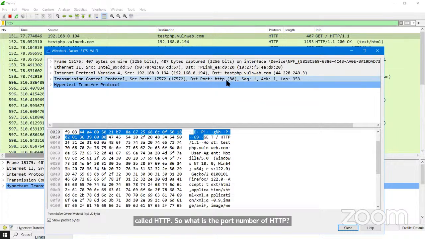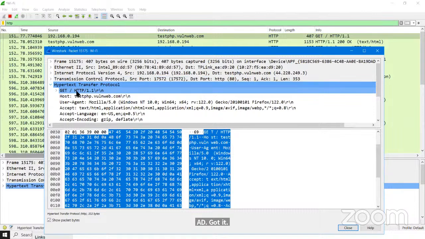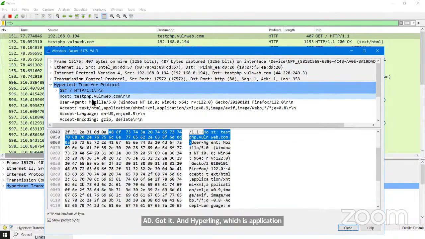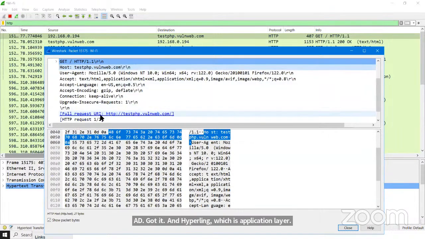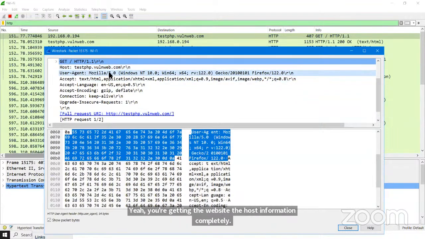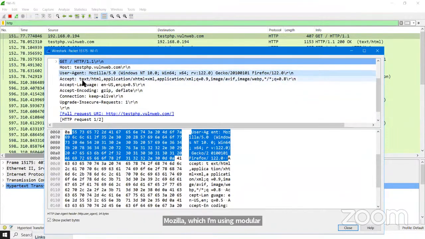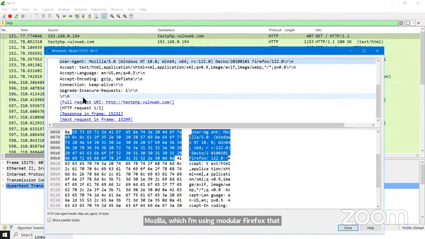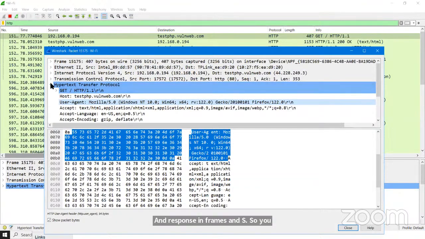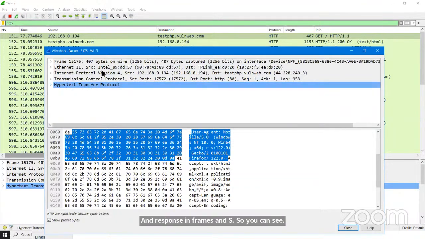80. Got it. And the hyperlink, which is the application layer. Here you're getting the website and the host information, completely Mozilla, since I'm using Mozilla Firefox. That information I got as a user agent. And the header, this is completely the HTTP header. And response in frames and next response. So can you see the complete data?